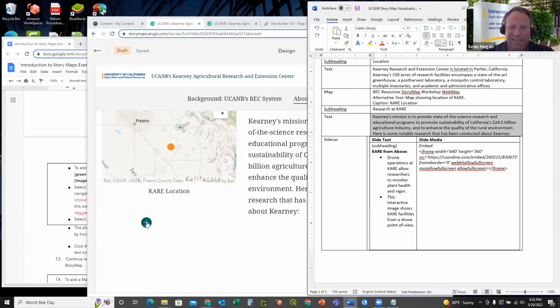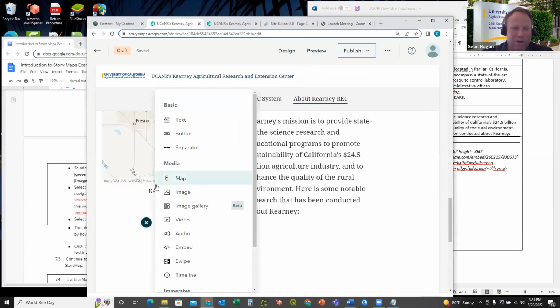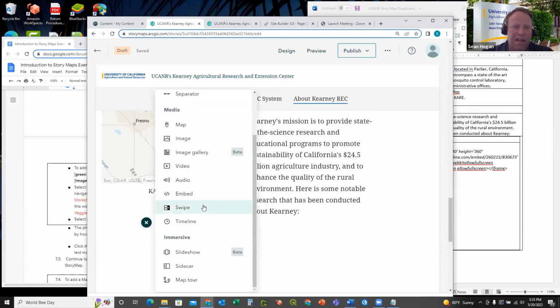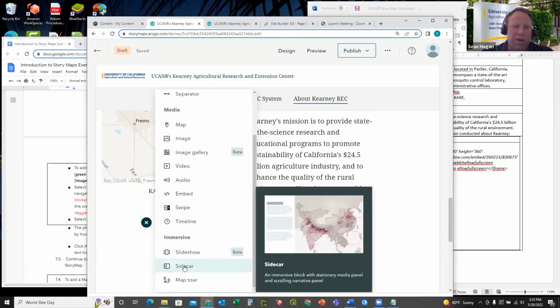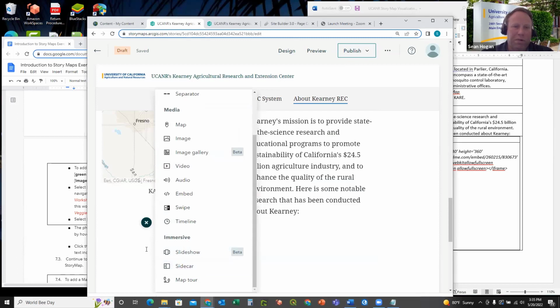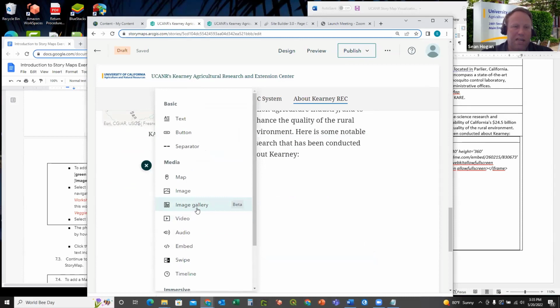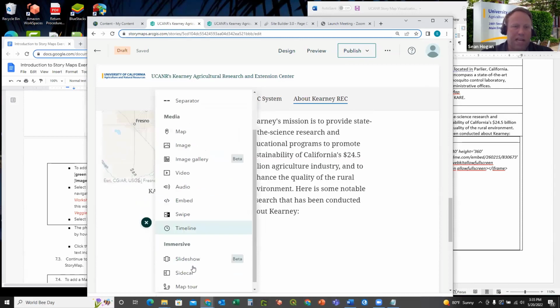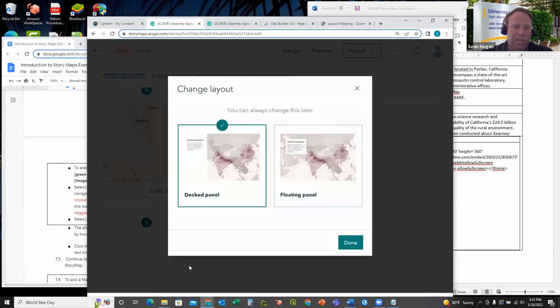Anyways, what I'll do is I press the plus sign below the last elements that we added in there. And you'll need to scroll all the way down almost to the bottom where it shows a sidecar. So hopefully as anyone's coming back from the break catches that. So below this, we'll hit the plus sign, scroll down to the second from last option, sidecar, click that. And we're going to go with the docked panel and click done.